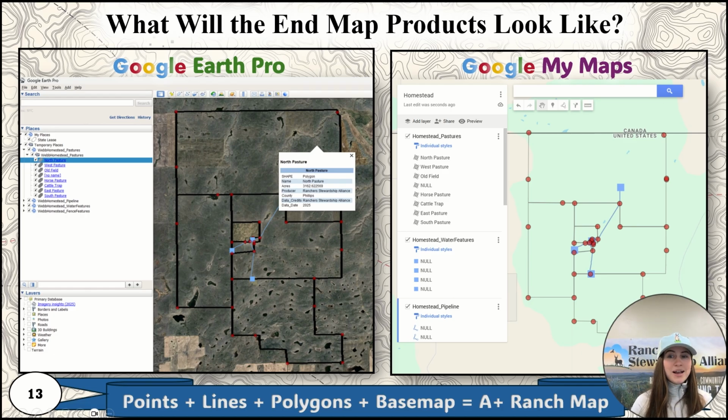And I've made many ranch infrastructure maps, and I most commonly use points, lines, and polygons to represent the real features of what's on the ground. So the combination of points, lines, and polygons on background base maps like satellite imagery, so this is the satellite imagery over here, are what really make a good ranch map. And this is kind of what I call an A+ ranch map.